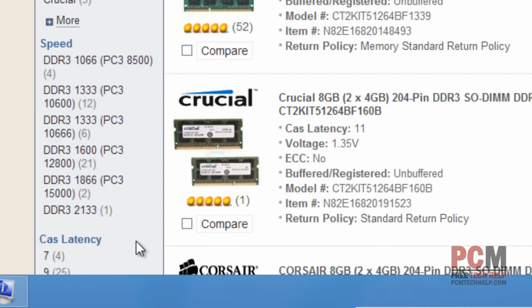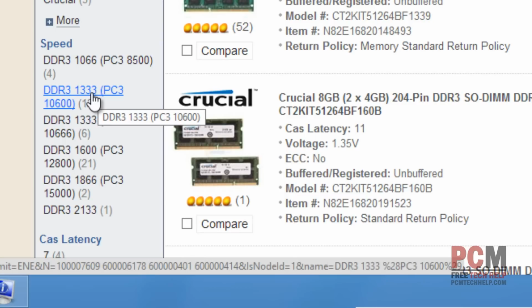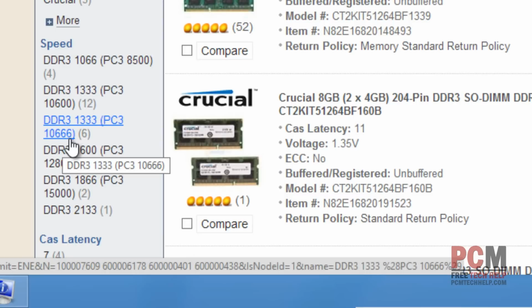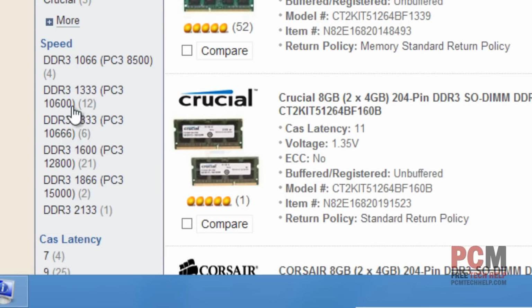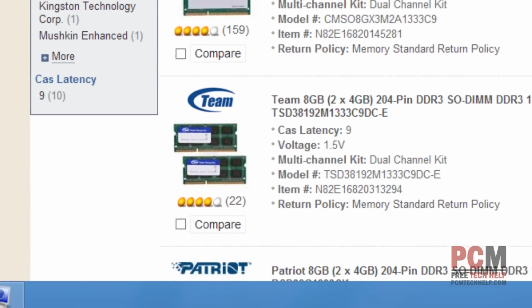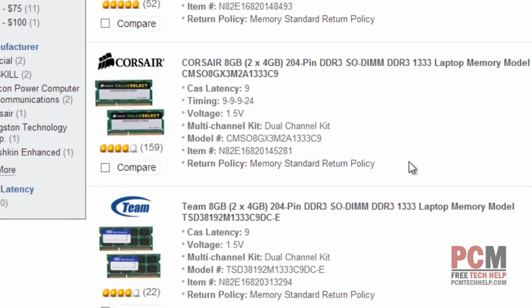And third, most important, I can actually select the speed that I want my memory to be. On the left-hand side, notice that it was 1333 megahertz. I've got two options here. I've got 10600, 1333, and 10666. Both of these will actually work in my system. They're just slight variations in speed. I'm going to select the one that has the most results so that I can see the most pricing options that I have.